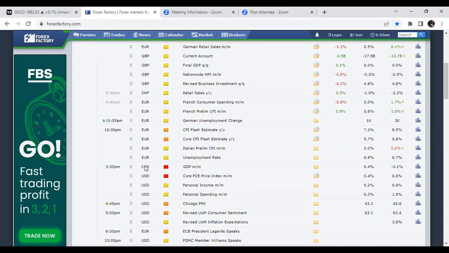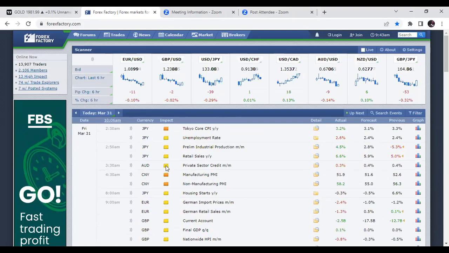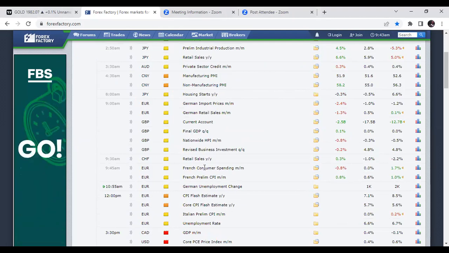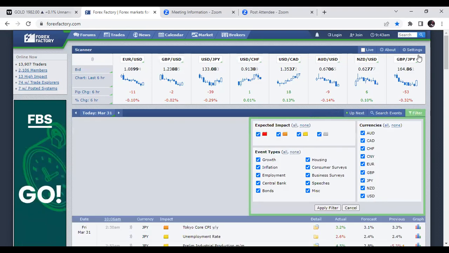Then we have the red boxes. That is high impact expected, which means the market will be very volatile. Basically for me, what I am interested in is the high impact news. So the number one thing I do when I come to the Forex Factory, you can see the cursor where it is written filter, is go to the filter section and try to filter.